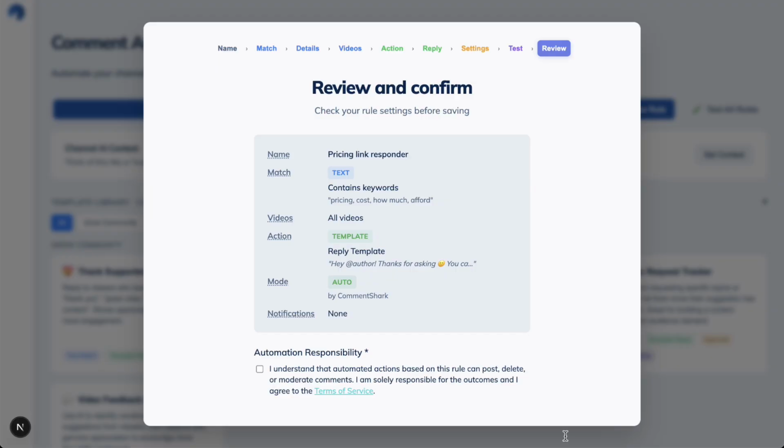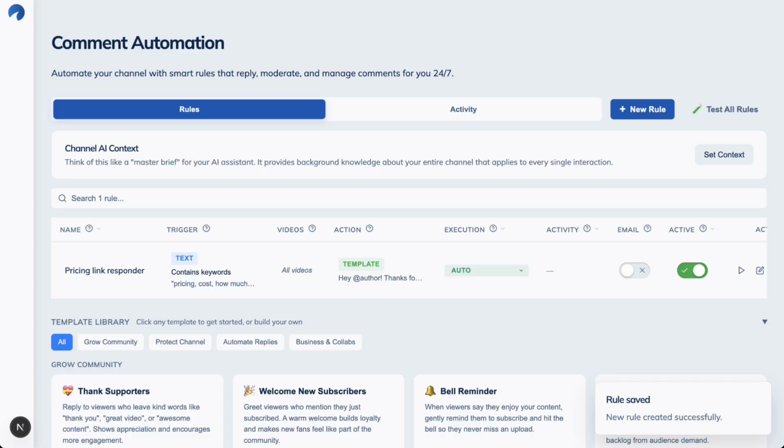Review. This is the last step. This is a summary of everything we've just configured: name, match, videos, action, mode, notifications. If anything looks off, I can click on any row to jump to it, or up here above, to review things or change things. I need to check the disclaimer box saying that I'm responsible for all my automated actions, and then click create rule. So that's basically it.